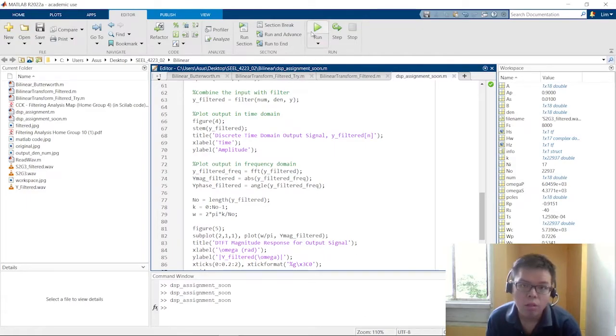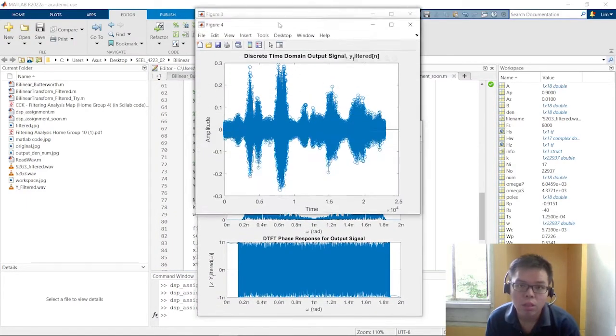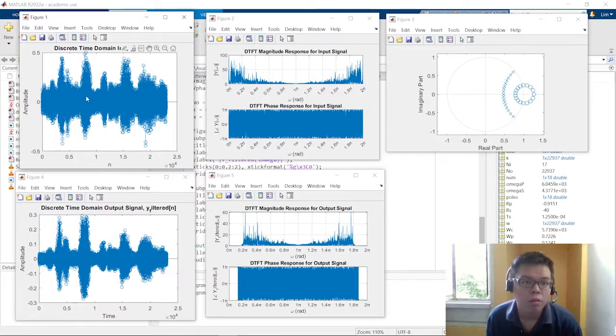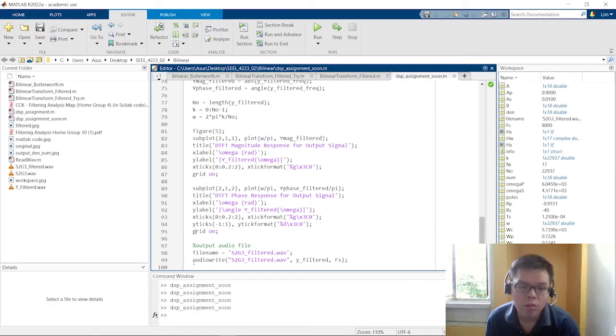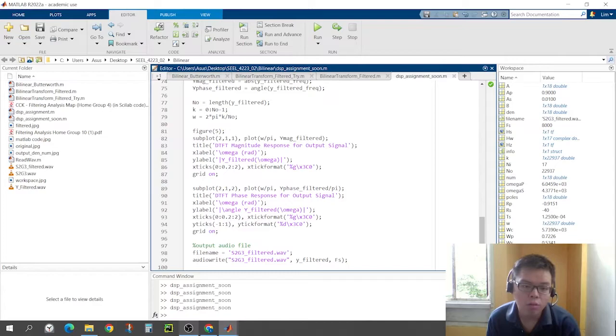And then now we run. So this is the result we get. For the discrete time domain, we can see that the input and the output signal with figure 1 and figure 4 respectively. And then we can also compare figure 2 and figure 5 with the input and output magnitude response and phase response using DTFT. And then last one for the figure 3, we can use zplane to see the stability from the zero plot. The last one is the audiowrite file, which is the output audio file.